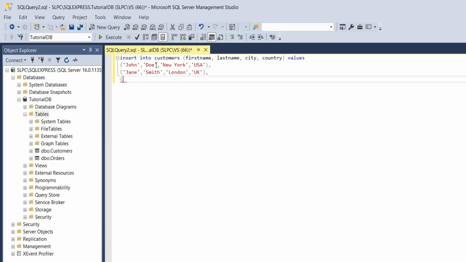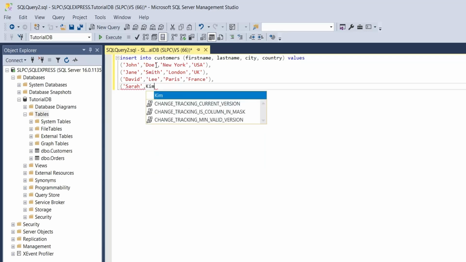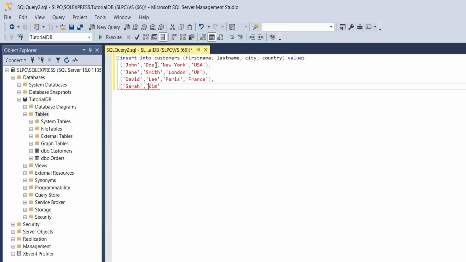Then the third line, first name David, second name Lee, city Paris, country France. And the last line, Sarah, last name Kim, Tokyo, Japan.